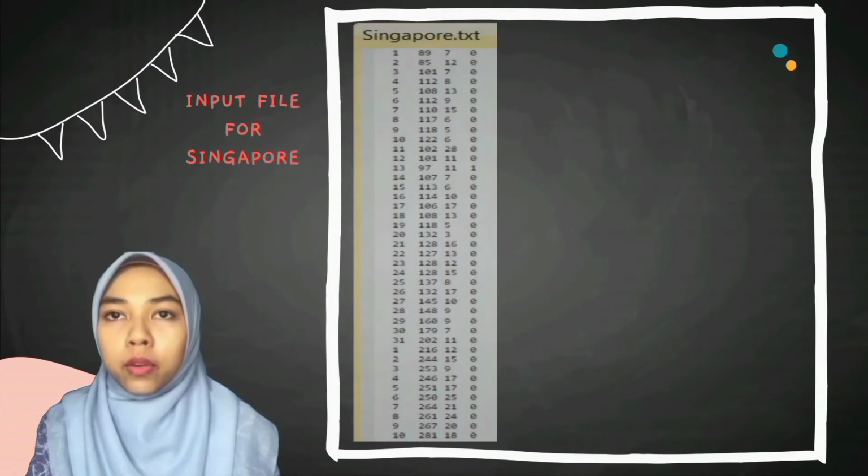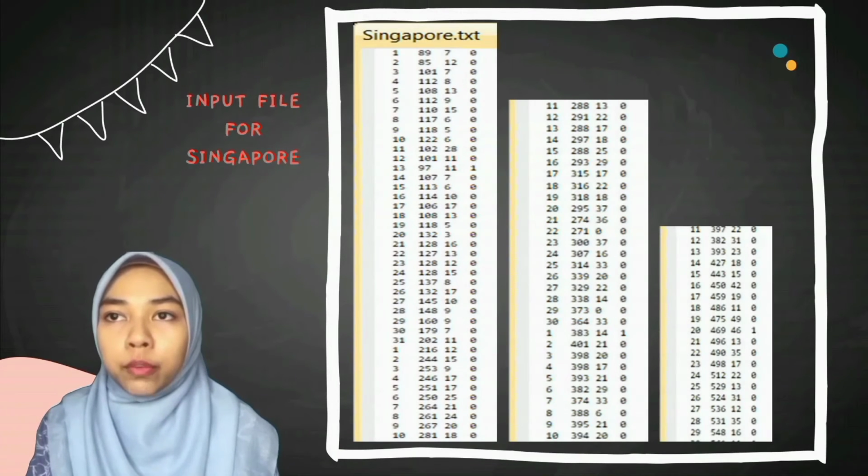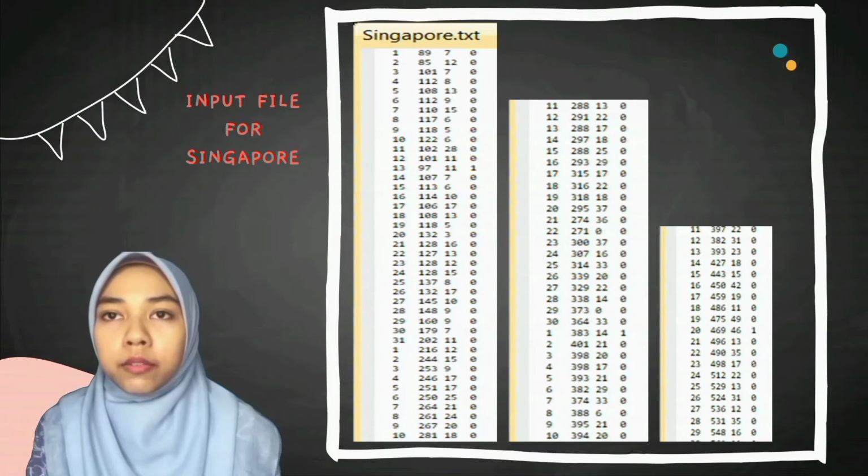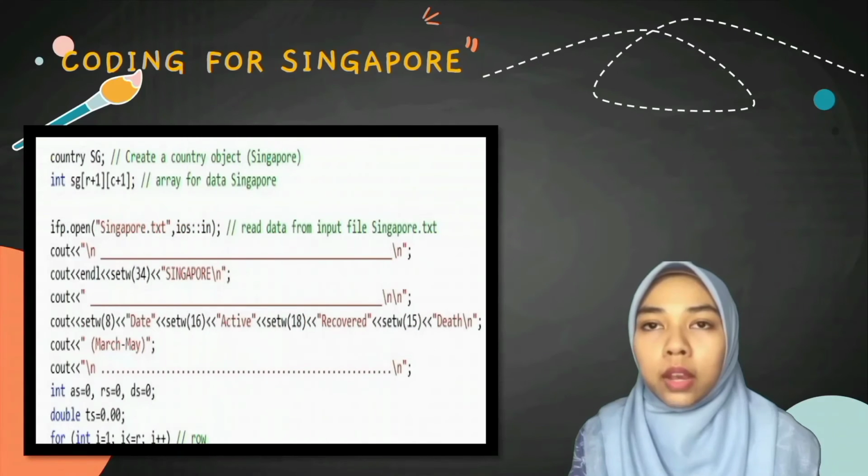For Singapore, firstly, we need to create an input file that contains the overall data cases in Singapore, which are active, recovered, and dead cases of COVID-19. We name the file as singapore.txt. After that, we have to declare an object for class country, which is ST.